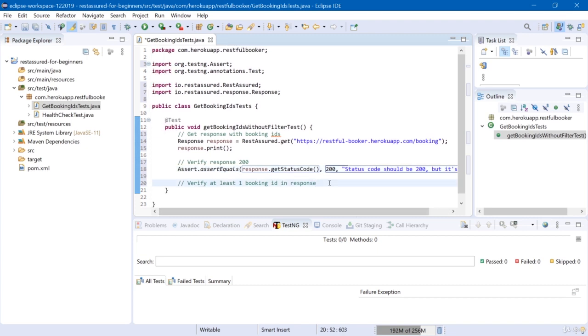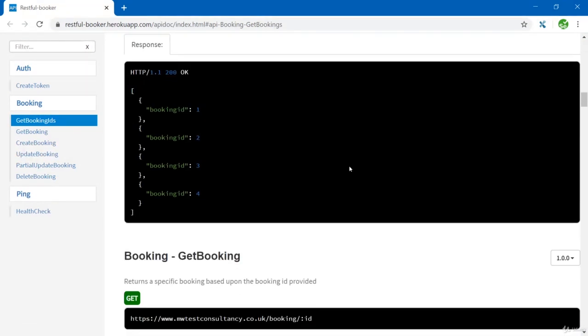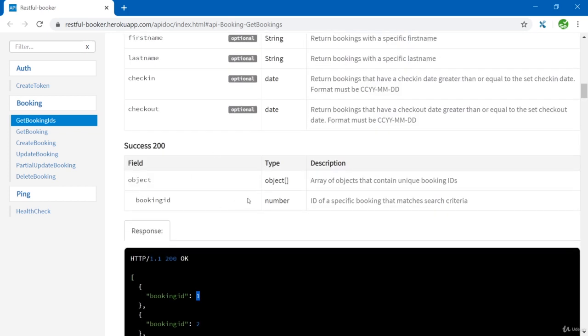Next verification. We need to verify that our booking ID list is not empty. So let's get our booking ID list first. If we go back to the documentation and see our response, we have a list of booking IDs, and each booking ID is an integer. So the number of the booking ID is just an integer. And as we see here, yeah, it returns a number.